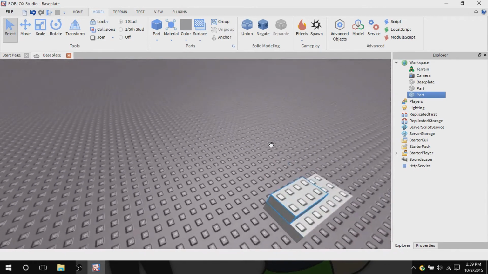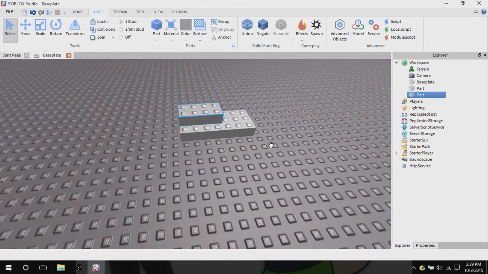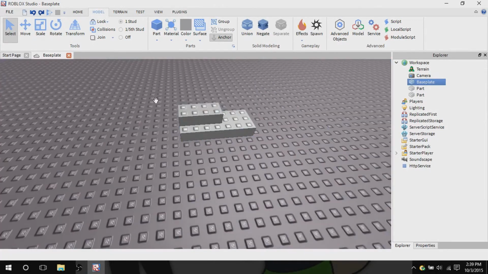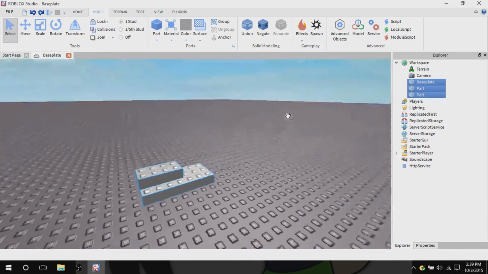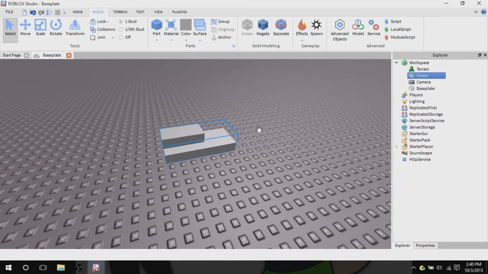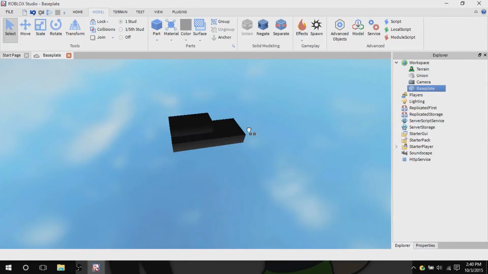So let's just say you have these two parts here and you want them to become one part. Well, if you stop moving the base plate. You can control click as well if you don't want to just highlight them and move your base plate by accident. No, I don't want to have the base plate selected. So you can hold control and click and it will select both of them. But anyway, if you click union, these are now one whole part.